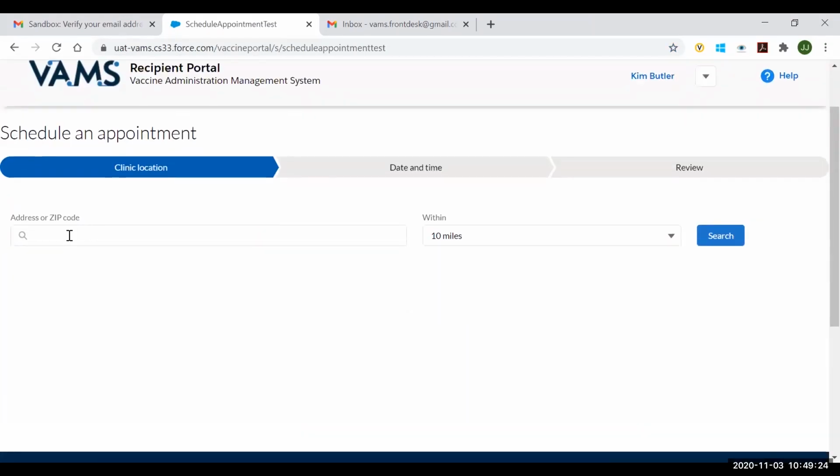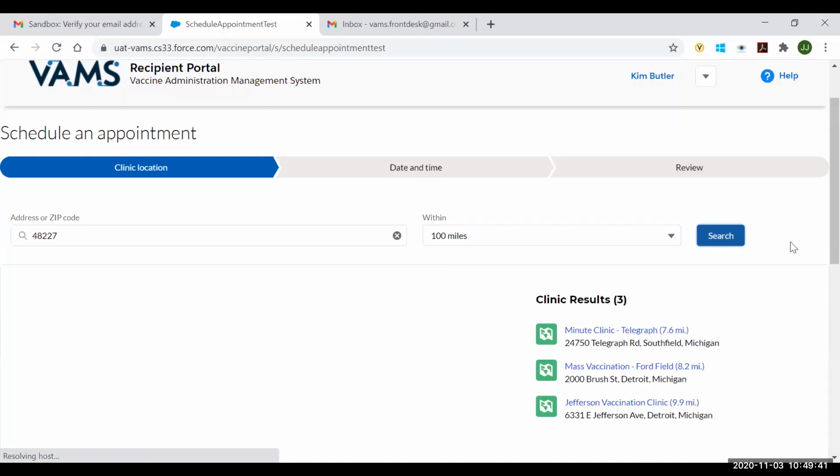So when you're scheduling your appointment, you can search by a full address or just a zip code. So for now, I'm going to search by a zip code. And then I can select a radius within 5 to 100 miles to search for a clinic within that radius of that zip code. Then I'll click search.